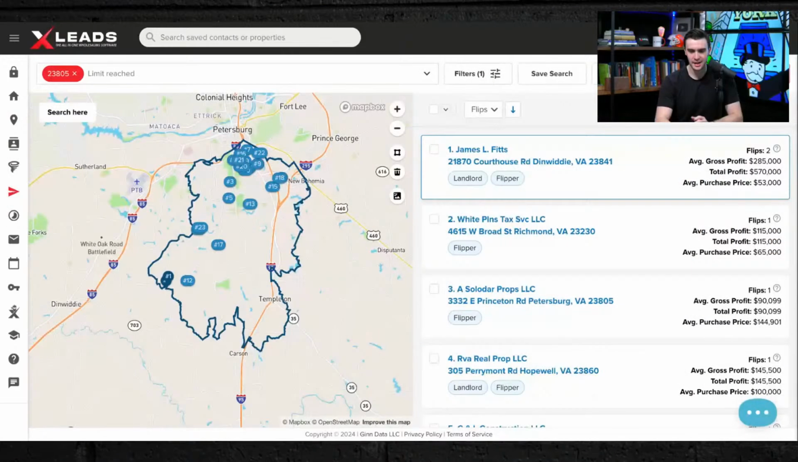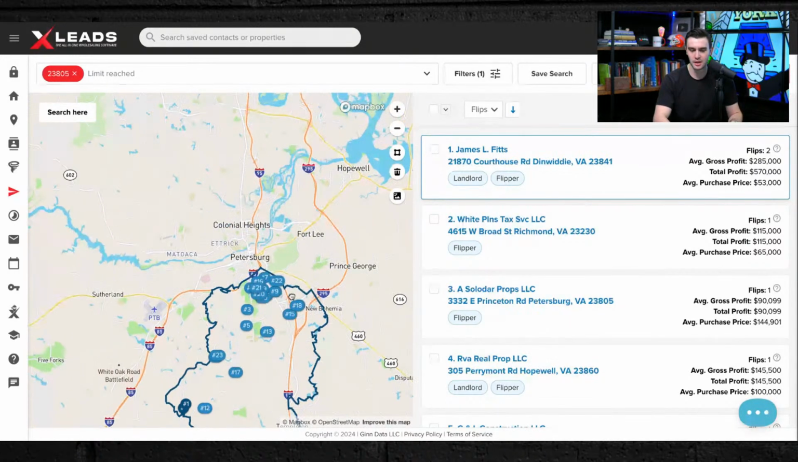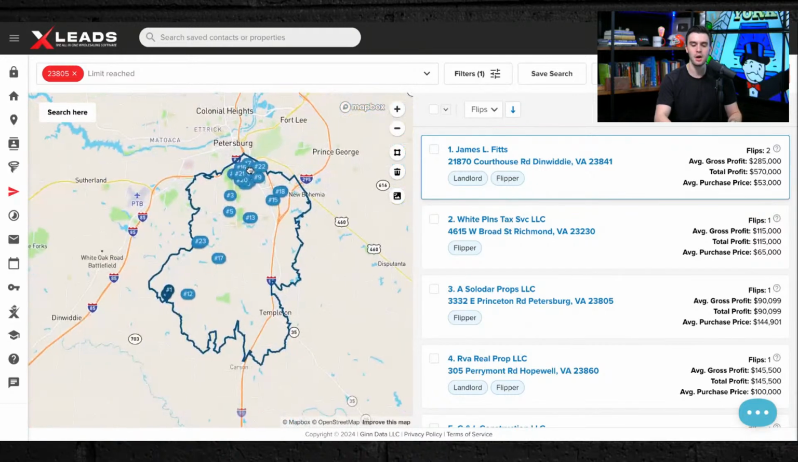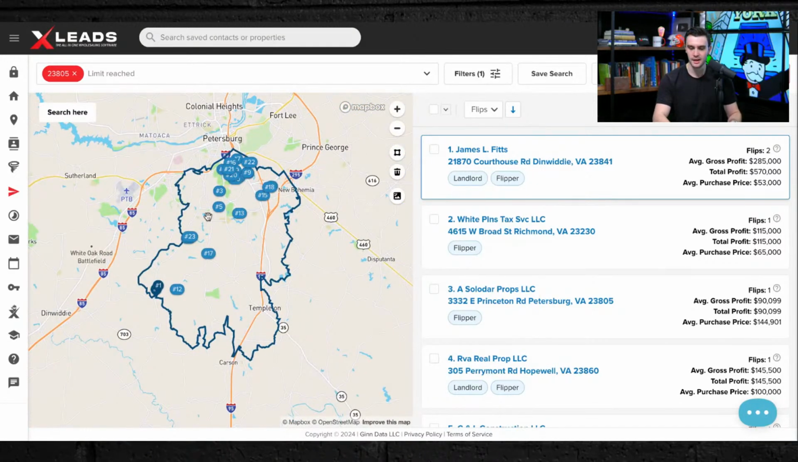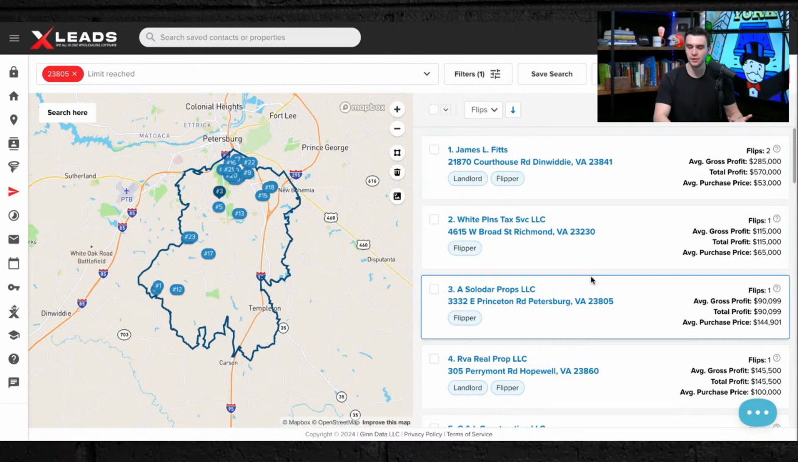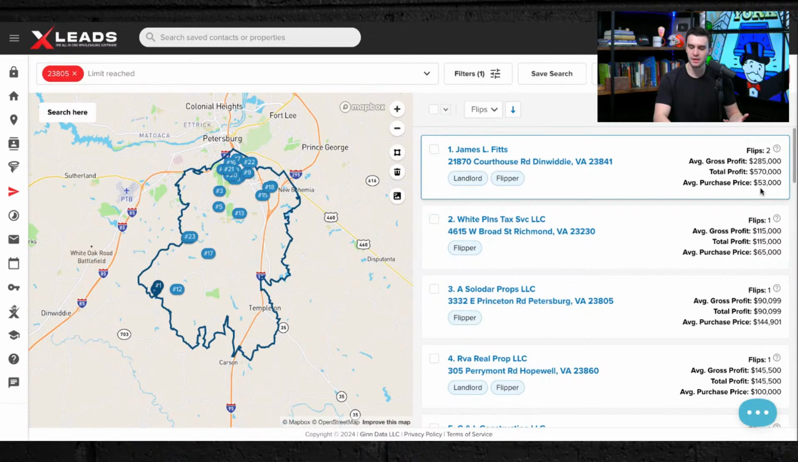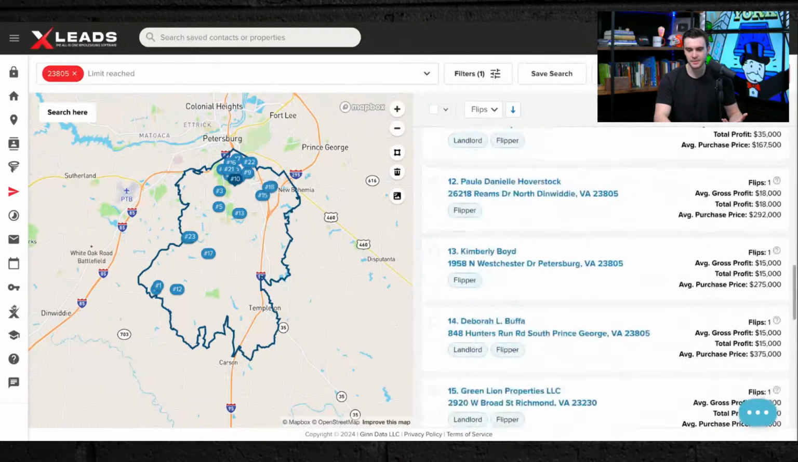So let's kind of show you. In this zip code, now this is really cool. Now you can do it by county, which will show you the flippers for the county. But remember, all these crazy Richmond people are going to probably be in there. The people that flip the most inside of this zip code is not a lot. Like James L. Fitz has done 2 flips. He's buying them for 53 grand and flipping them for this much. And these are people that flip. Not a lot of flips in this area.